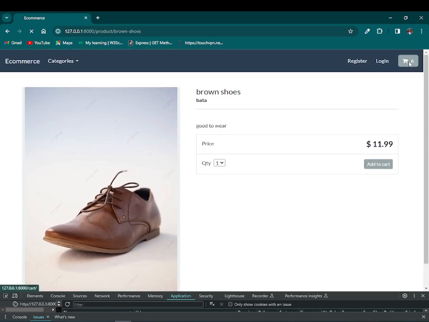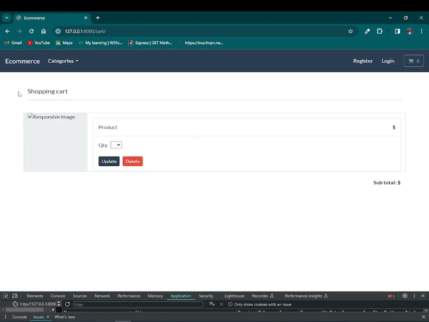So that's it, guys. In the next part we are going to work on this shopping cart template. We are going to show all the products that we have in our cart in that shopping cart.